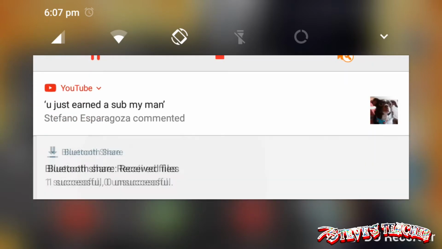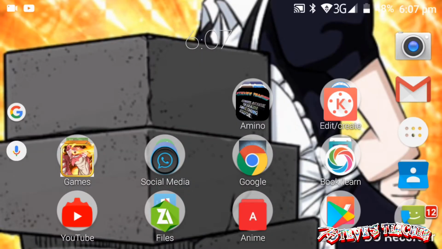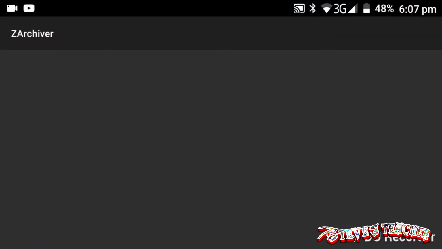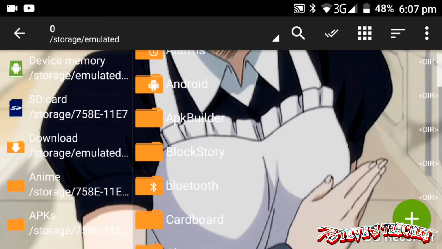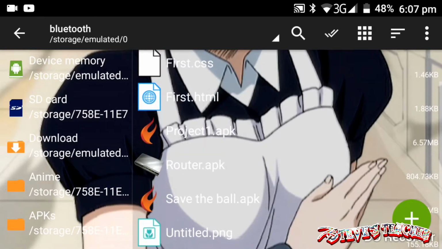Anyways, I did receive the Bluetooth file, and now we shall be opening it, and I shall show you how to install it. Click on the APK, which should be in your Bluetooth. It should be called project1.apk.